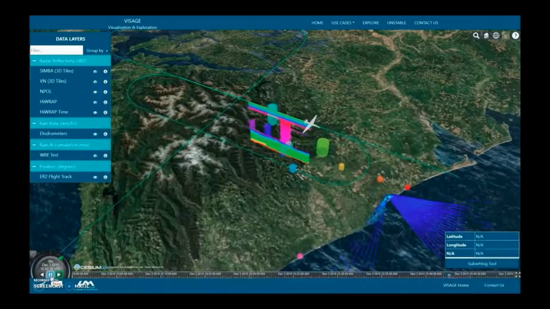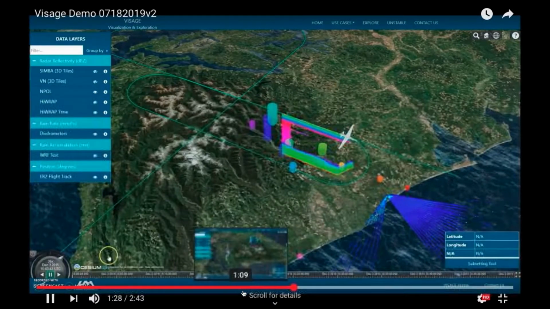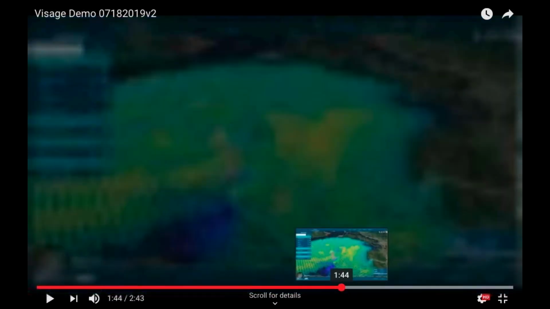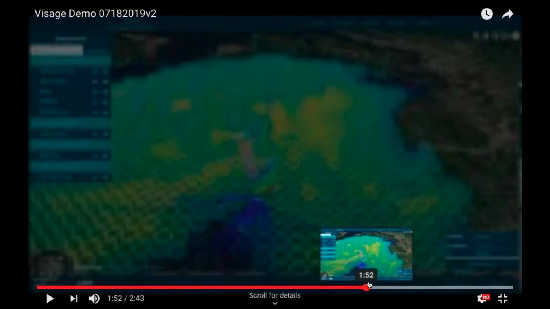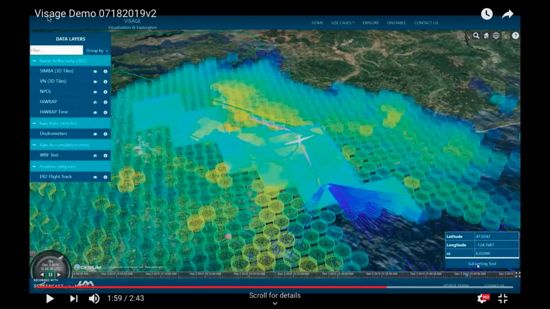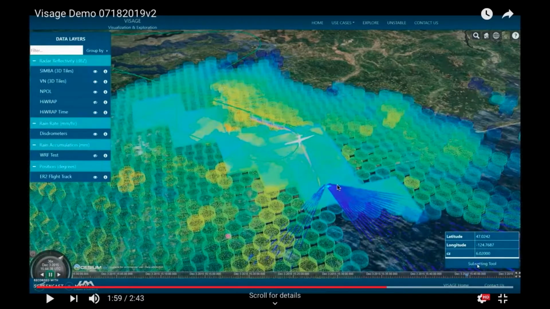I'm trying to decide if I should let it run for the whole 2.5 minutes. This is the eye candy part, so it's fun. This is the Olympic Peninsula. If I knew how to run this better, I could speed it up. These cubes here are the SIMBA data, and these are rays from a radar, an in-pole radar that's sitting there.